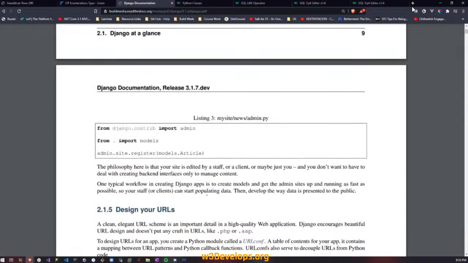So basically what that said is create your models, stand up your database, and if you need something in the admin panel, create a small script to register all of the tables you need to be accessible in that admin panel. That's the TLDR of what this is. Nice.